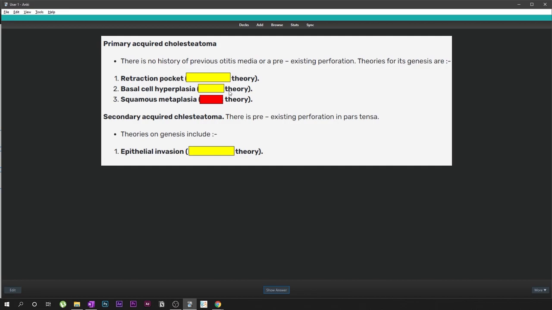This is asking you only one, the squamous metaplasia part. So if I show answer, it is going to show you Sade's theory, right? So okay, that's good. So I go to the next question. So epithelial invasion by Habermann's theory. So I click easy. So this way all the questions are going to come.